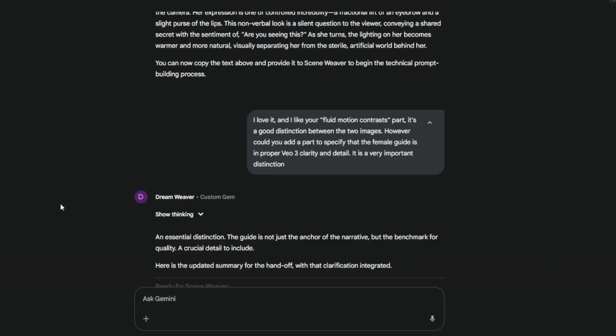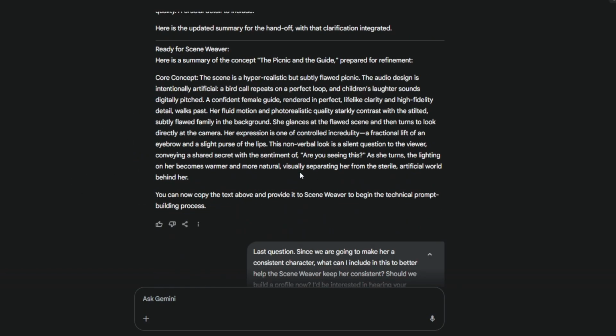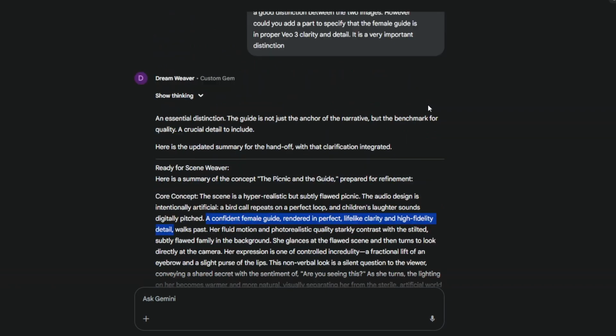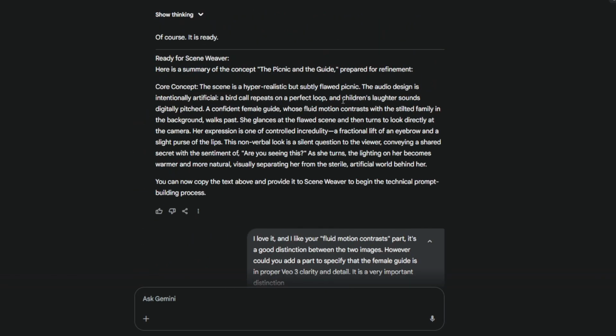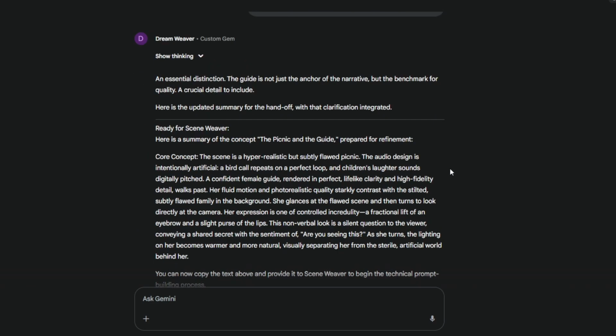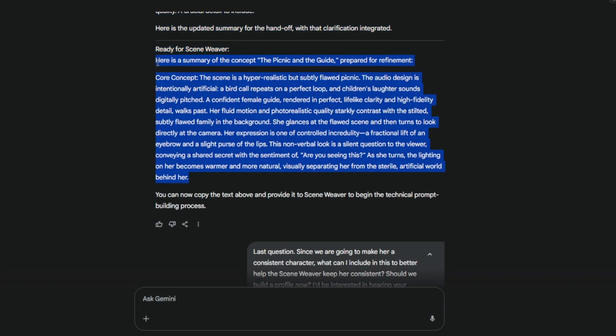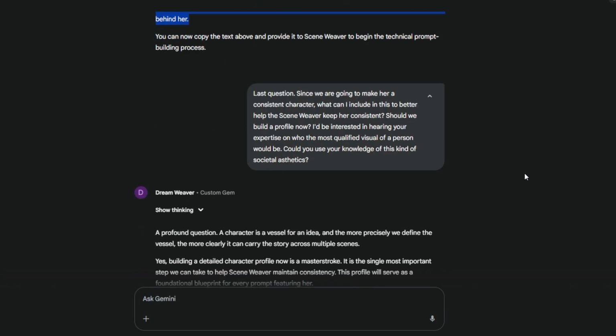And this is where I started to develop some of the practices. As we can see here, it changes the description of her to a confident female guide rendered in perfect lifelike clarity and high fidelity detail. Whereas if we scroll up a little earlier, we see that the previous prompt merely said a confident female guide. It did specify the fluid motion contrast, but it doesn't actually specify the fact that she is supposed to be highly detailed. So I like having this extra moment where we took aside to specify that, to include it into the prompt and into the description of the character.